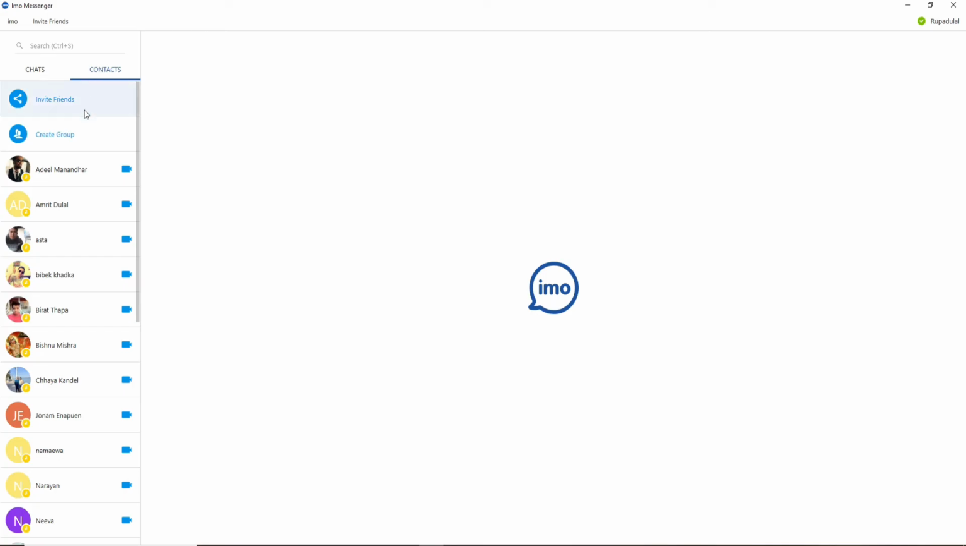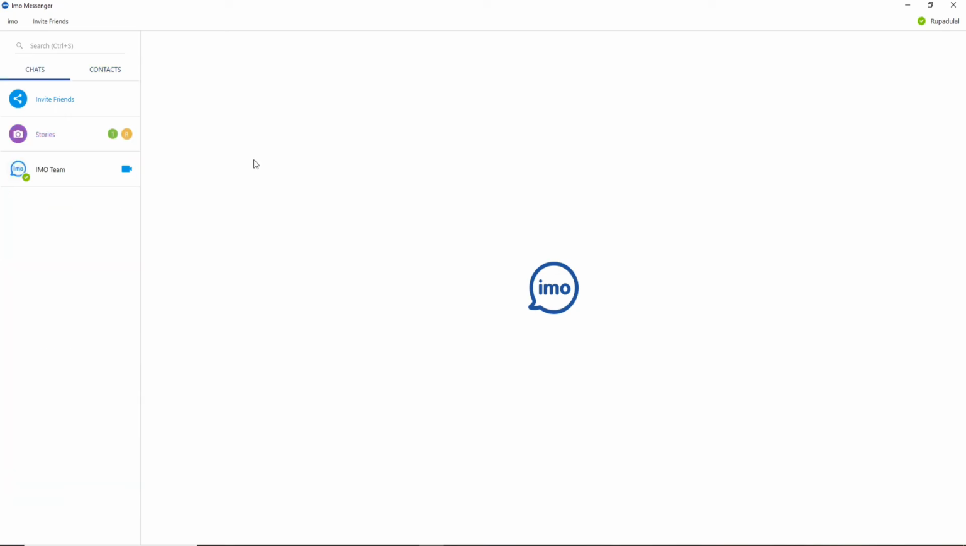You can see all the contact lists at the left hand side menu of the screen. You can go to your chat screen with the help of the chats tab over here at the top left corner. That is how you can do it.